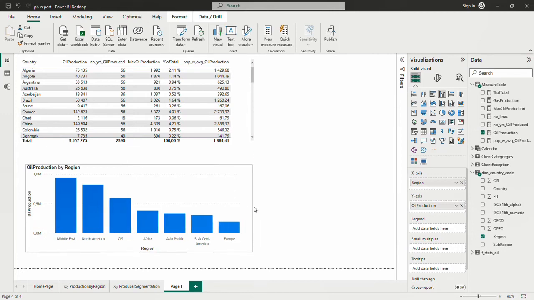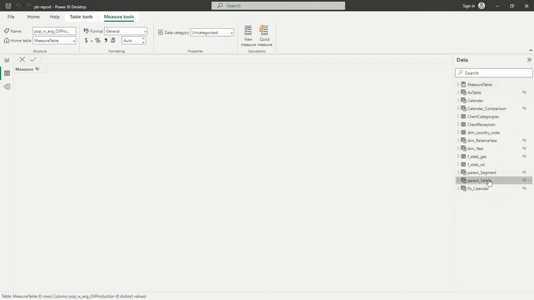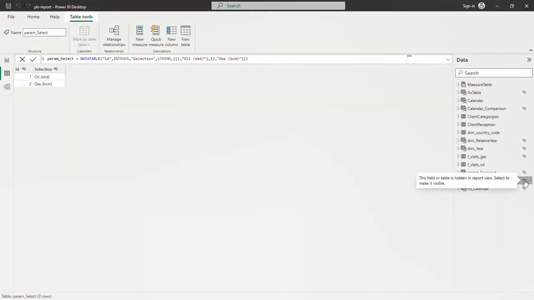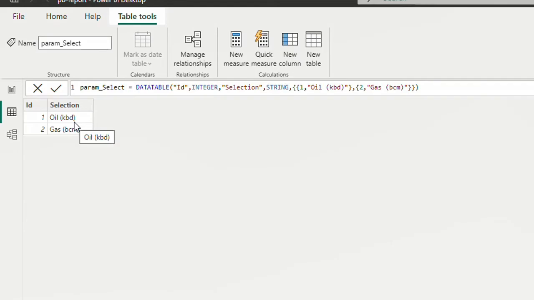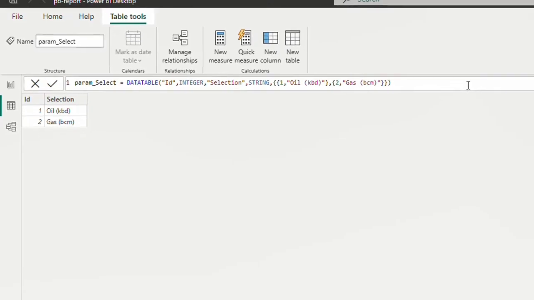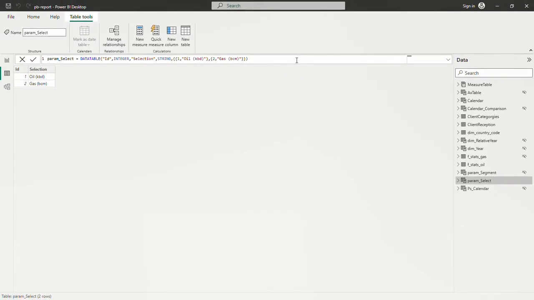For doing this, I have another table which is called param select, which is not visible in the report side. I'm going to make this visible. This is basically a data table without any relationship to other tables. I'm only creating this table standalone saying that ID 1 is oil, ID 2 is gas. I'm going to put this in the slicer where I can select gas or oil, right? Again, this is explained in another video that I'm going to put the link below. Make sure to go watch that video as well.